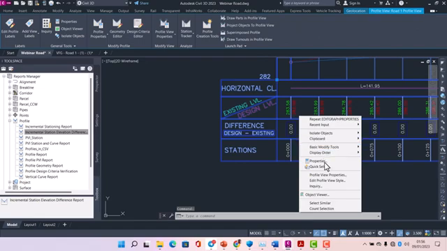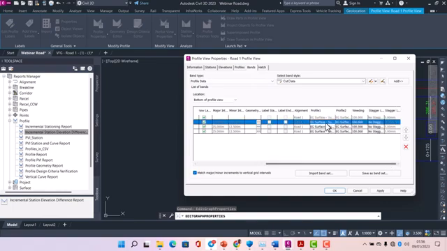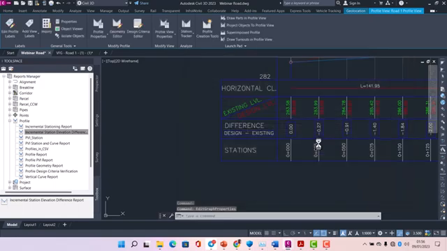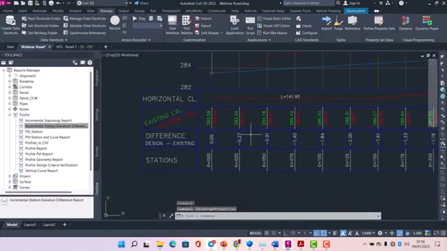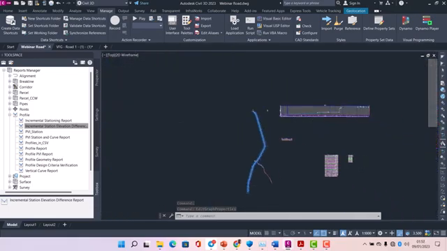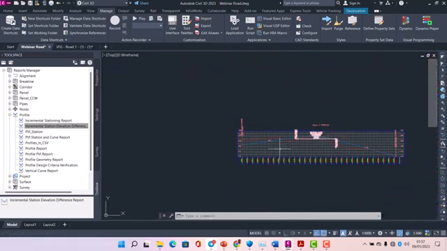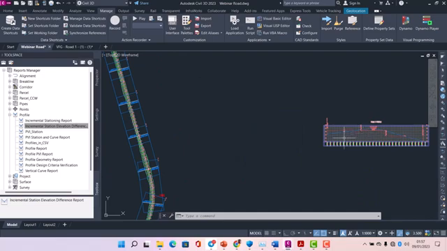So let me go to the band styles again. When I go to the band styles, I have to select profile 1 to be the EG surface, and then profile 2 to be the design. I'll choose all the profile 2 to be the design, and then I'll press OK. So you see it will update, showing you all the cut and fill that is available here.